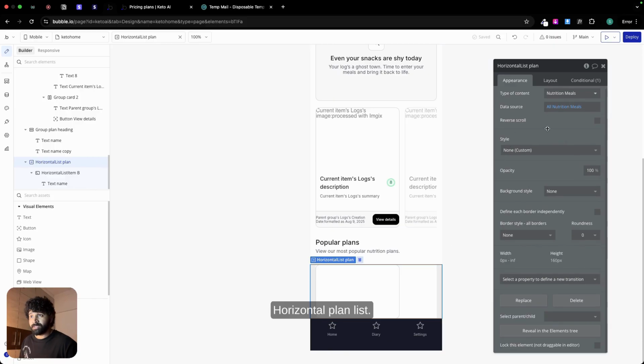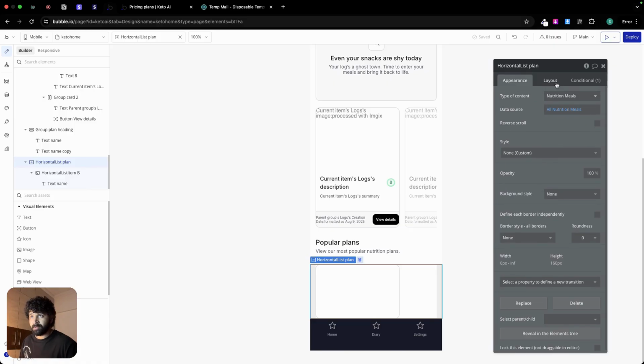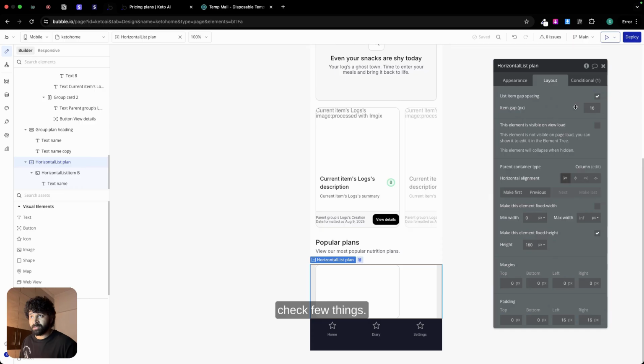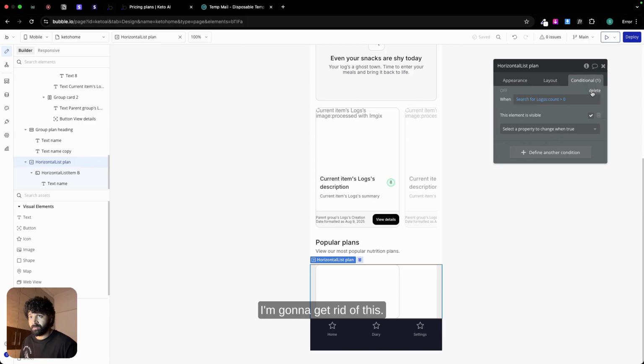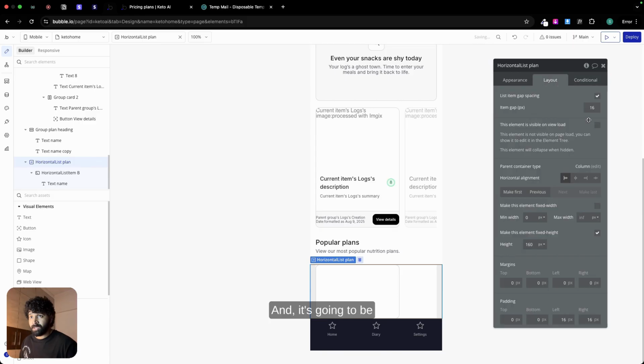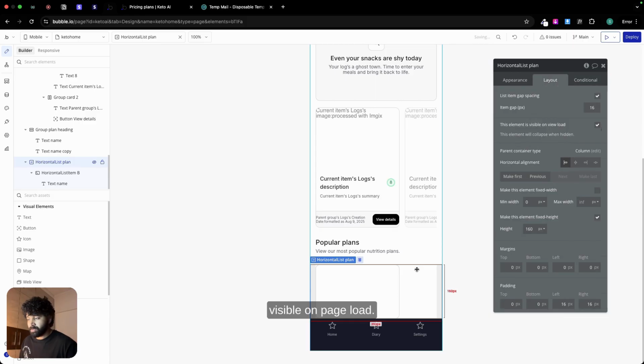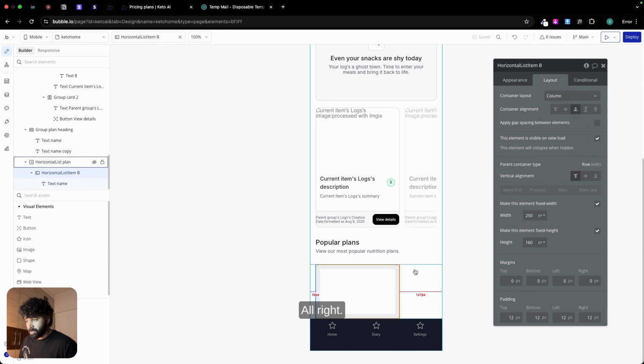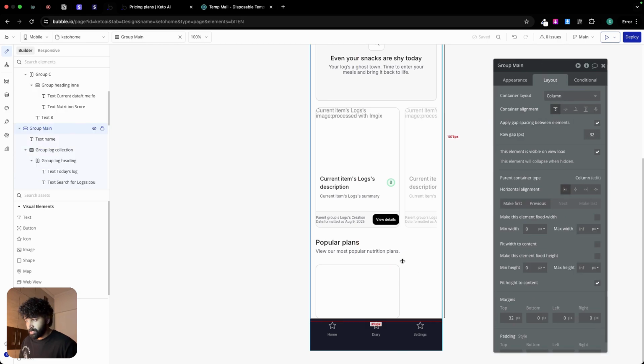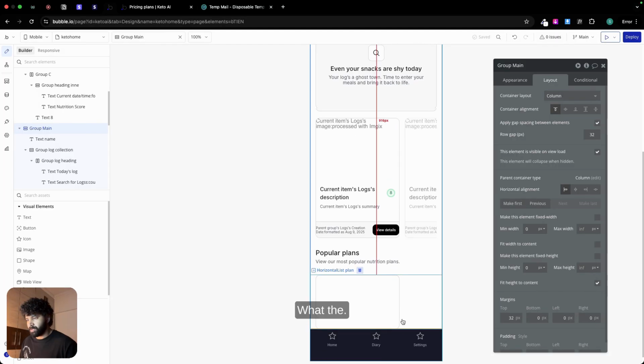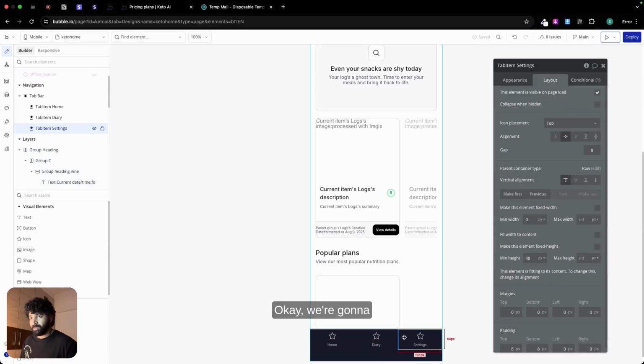Horizontal plan list. I'm just going to check a few things. Item gap 16, 160, 160. That's fine. I'm going to get rid of this. And it's going to be visible on page load. All right. Whoa. What the? Okay.